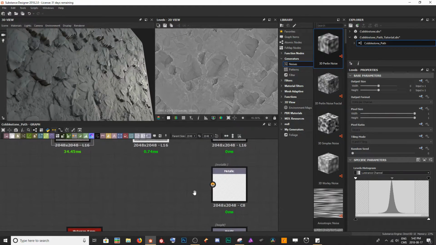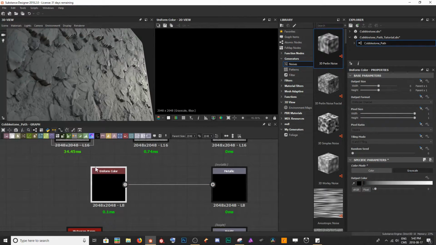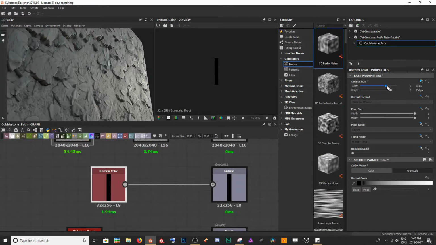I also want to come down to our metallic here, and I'm just going to add a uniform color and plug that guy in. I want to make sure that I come over to grayscale so that we're using a grayscale node instead of an RGB. And I want to come up to the output size here because right now we're using a 2048 by 2048 texture size, and that's going to eat up our resources when we're loading this into another program. So to fix that, it's pretty simple. We can come up to our output size here, go to absolute, and I want to bring this down to 16 pixels by 16 pixels.